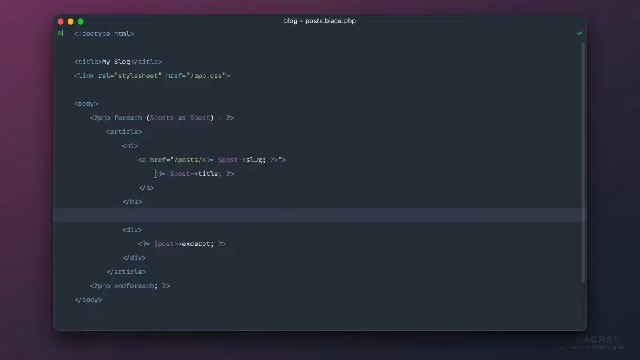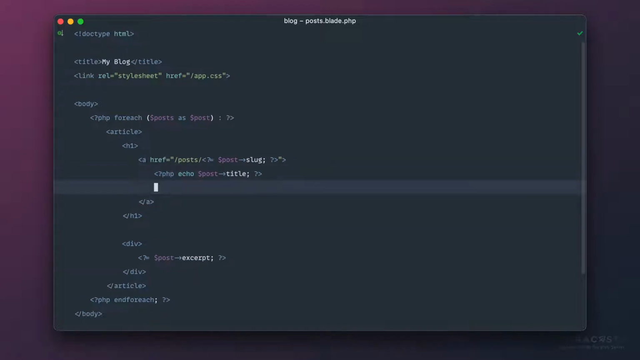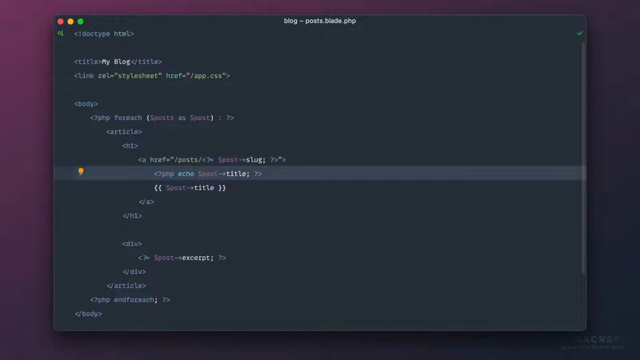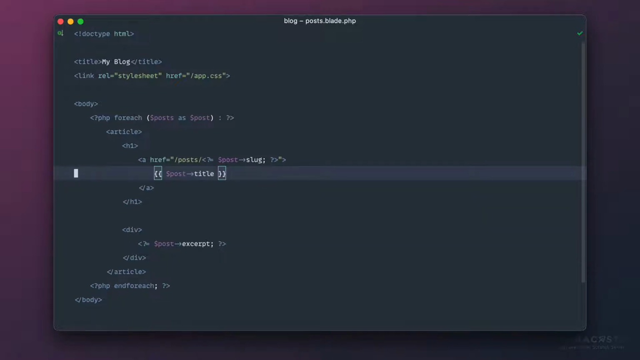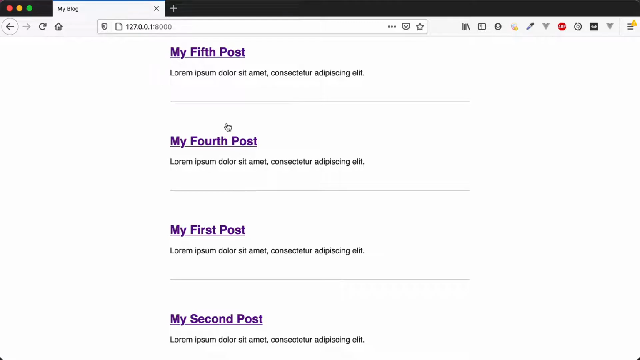For example, right here, this is the PHP shorthand for echoing out the title. Or alternatively, you could, of course, write it like this. With Blade, however, we could use two braces. So if I said post title, this is identical to this. And in fact, behind the scenes, this is going to be compiled to this. So if I were to remove this, come back to Firefox, refresh the page, you still get the exact same thing.